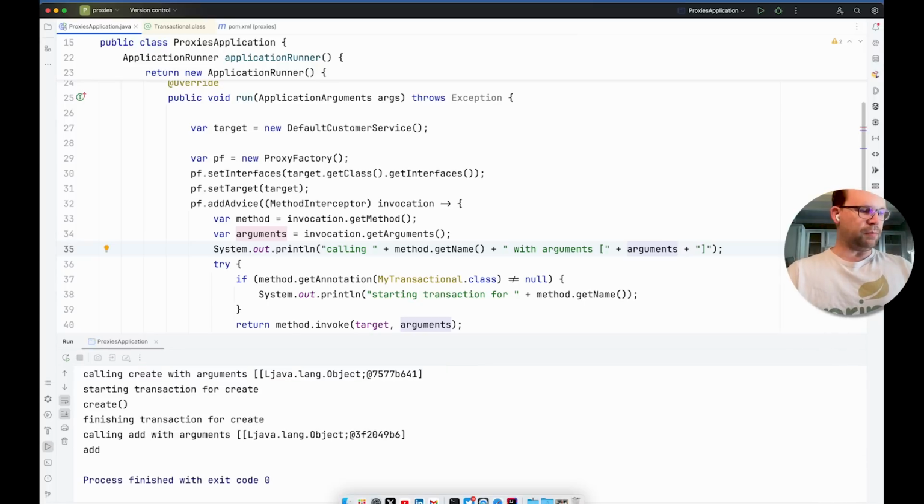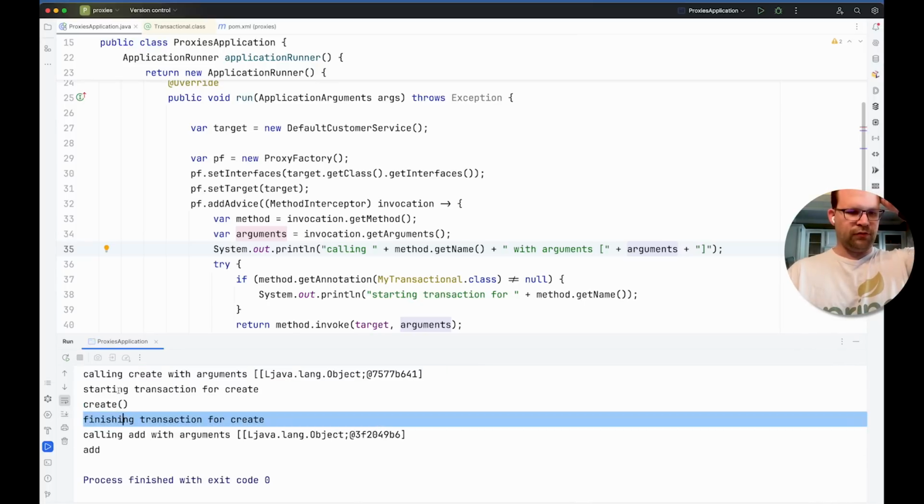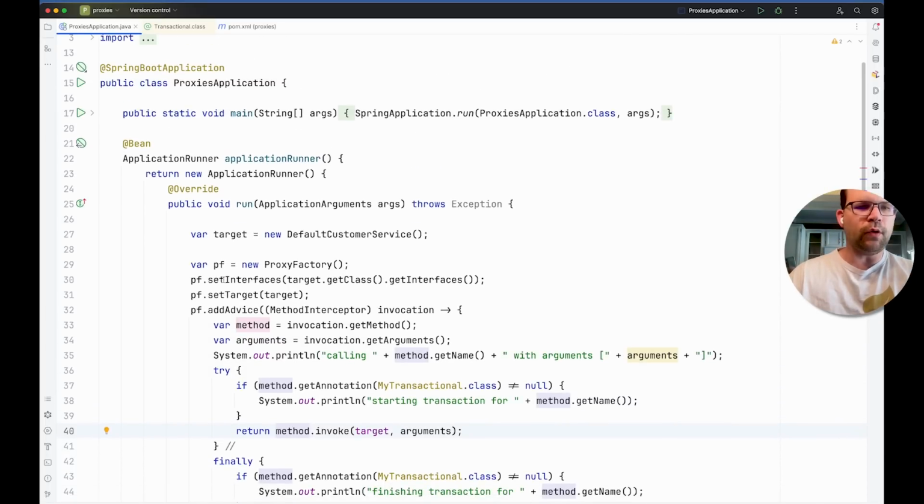Okay, same basic behavior, right? We've got now a create method, we've got a finish, starting the transaction, finishing the transaction, etc. for just the one method with the annotation on it. Now, what if I wanted to introduce this behavior in a generic fashion?